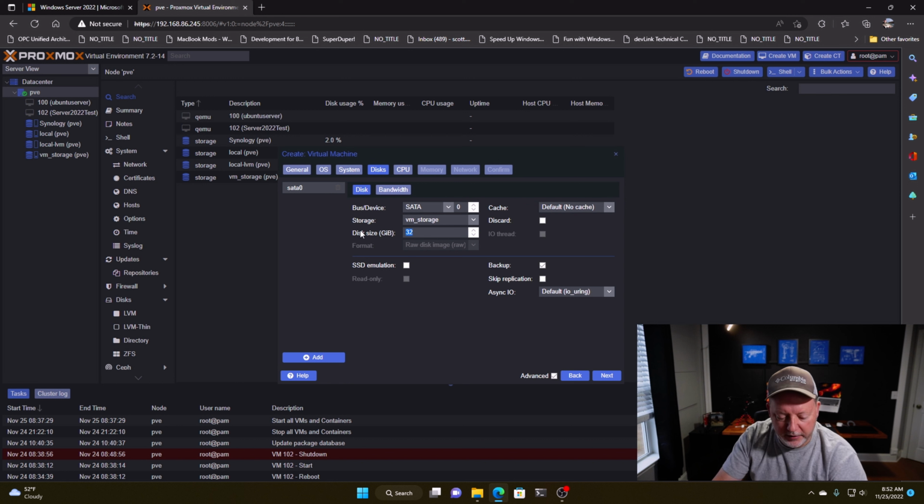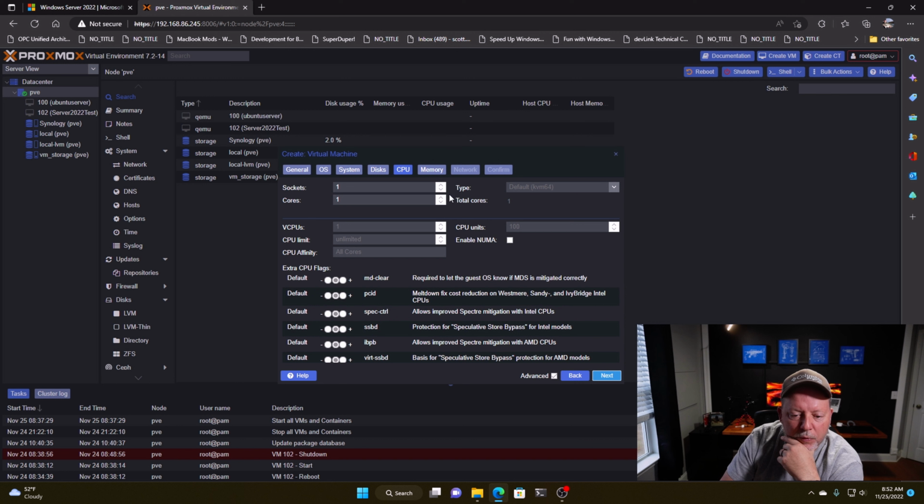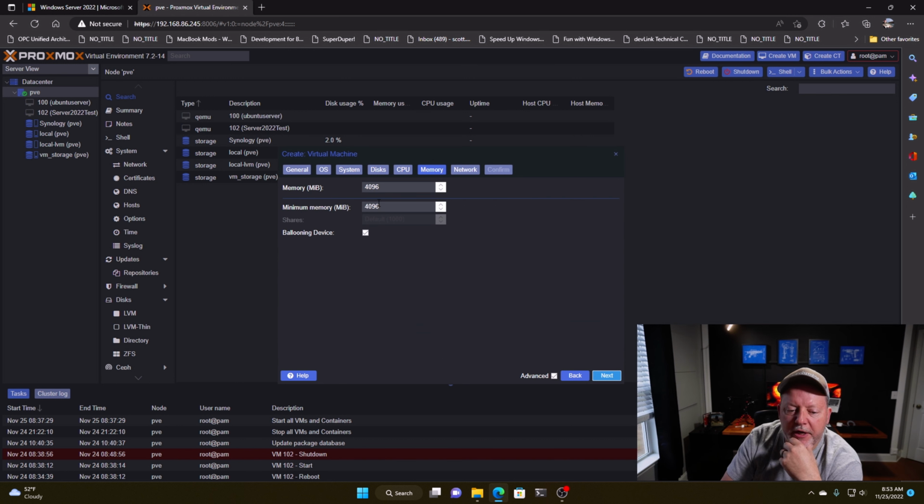We're going to say 40 gigs. We're going to have SSD emulation. No cache. We're going to give it 2 cores because this is not going to be a barn burner. This is just a test. 2 cores. 4 gigs of RAM. All we need. This is just a test machine.